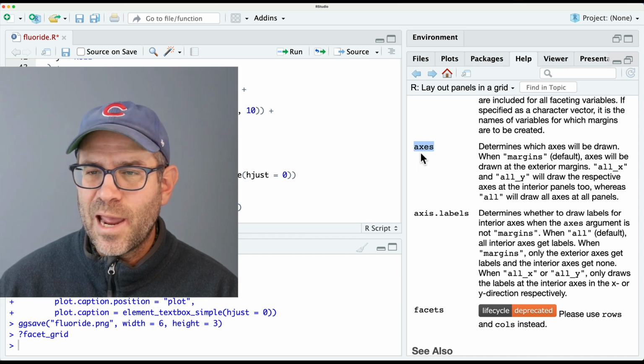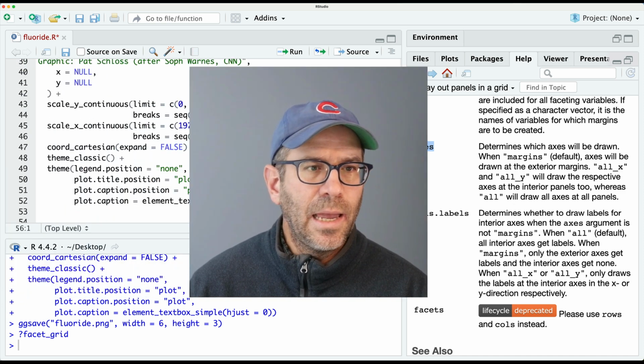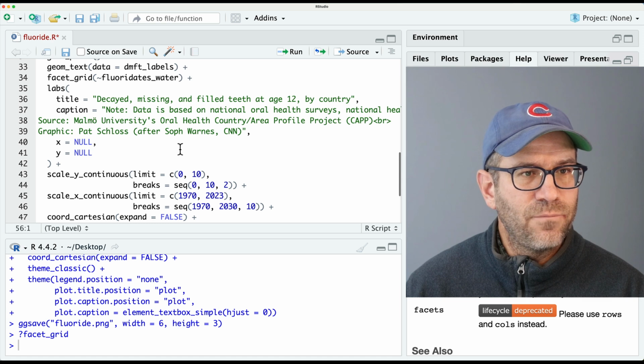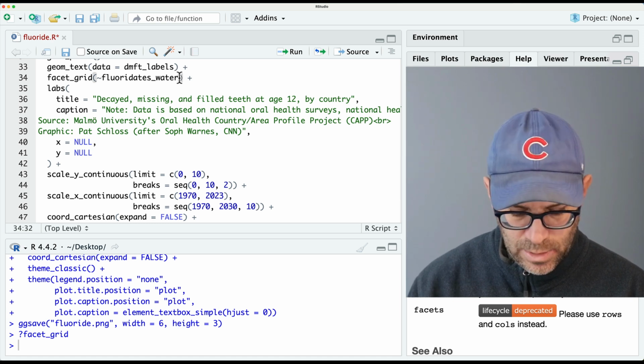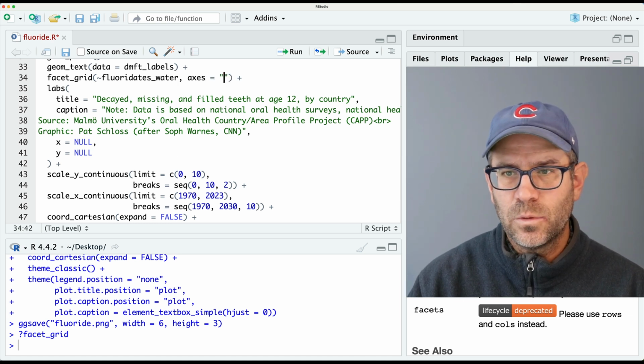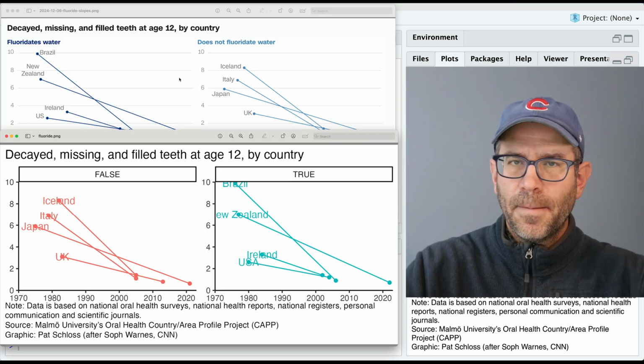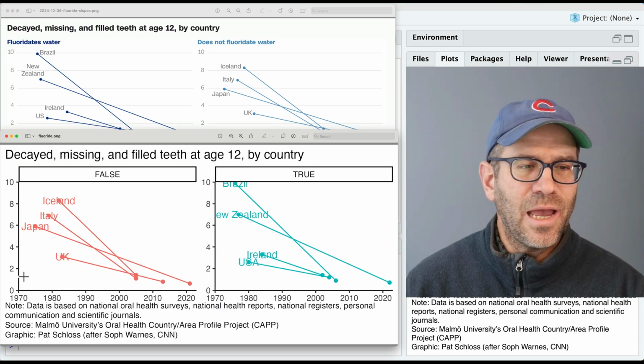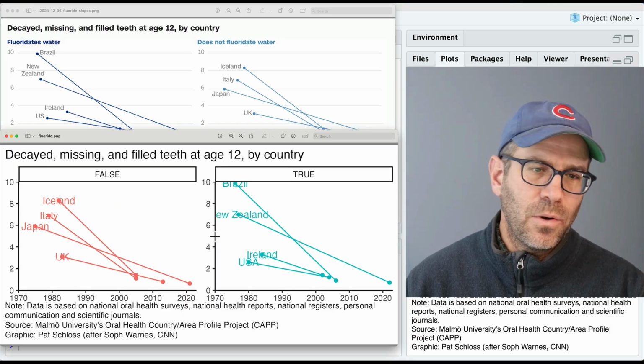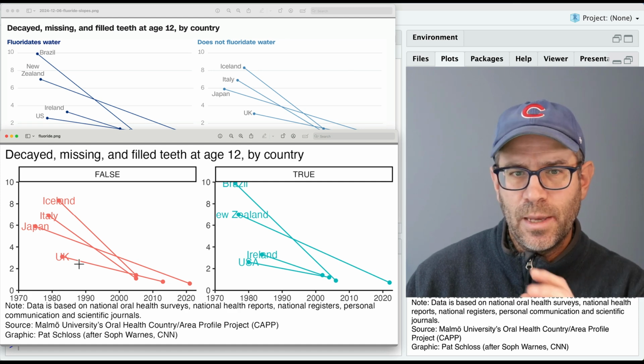So I think we want to do axes equals all Y back up here in our facet grid. So we'll go ahead and do axes equals all underscore Y. Bingo! We now have our Y axis for both of the two panels.